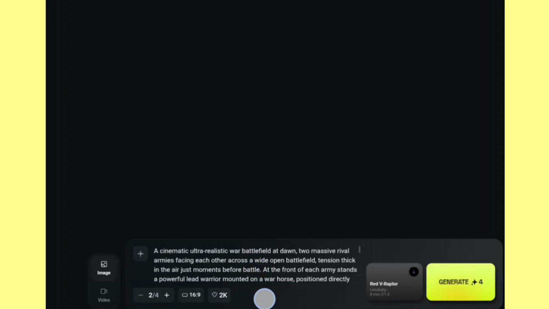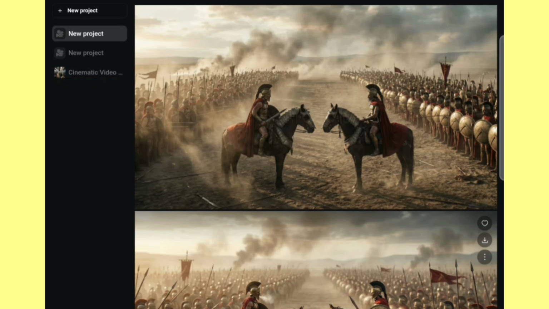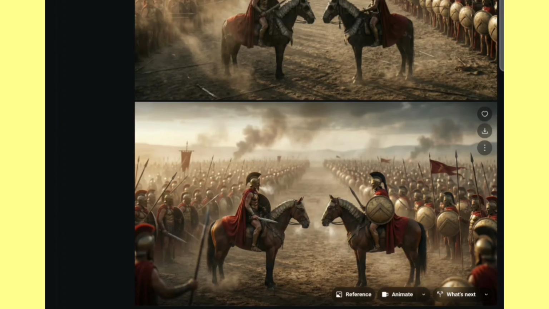So here I already pasted my first prompt, and then I want to generate 2 images. So I'm going to click on these 2 here and then go ahead to generate. So now I have my image ready. So I'm going to go ahead and choose any of these images and download it.